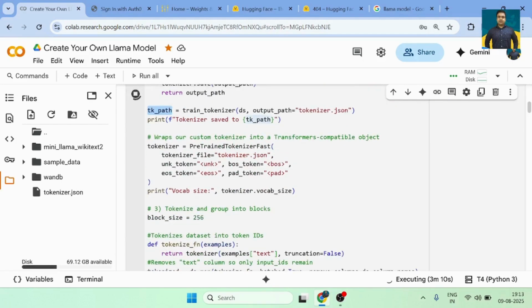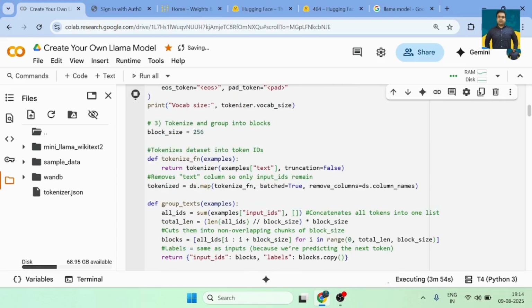After that comes tokenizer equal to PreTrainedTokenizerFast, and then there are some variables to which we are passing some values. What we are doing here is wrapping our custom tokenizer, which is what we have created, into a transformer-compatible object. Basically, our purpose is to create a GPT model, so for that we first have to create a transformer-compatible object. The PreTrainedTokenizerFast library is the thing that we have used here.